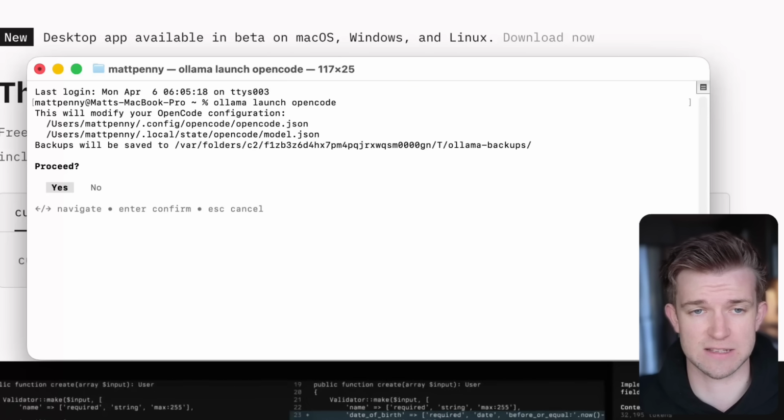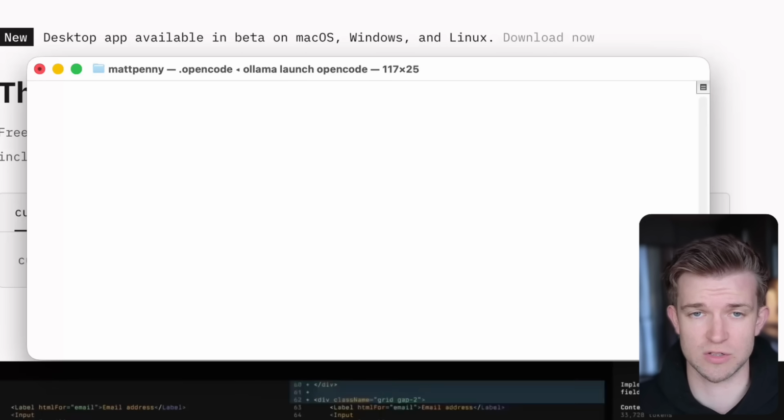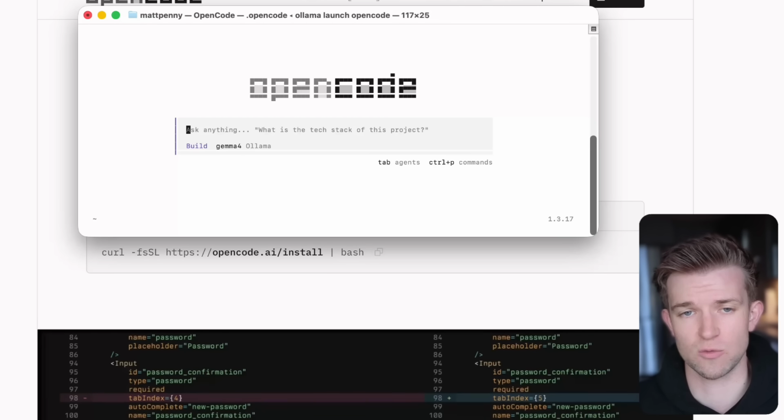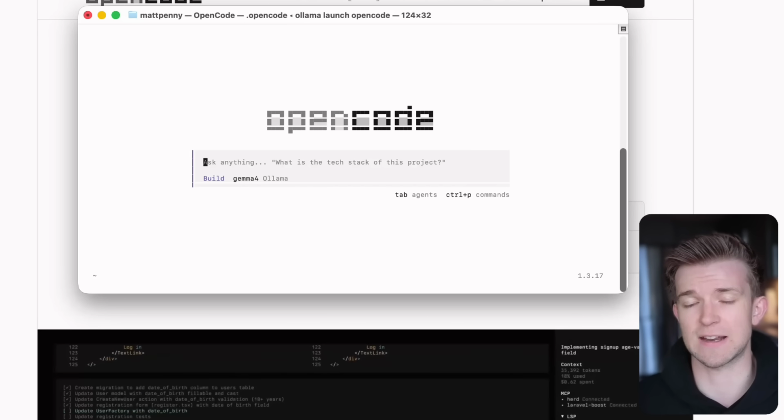Do I want to proceed? Yes, I do want to proceed. And it's going to launch OpenCode. And here we go. You can see we've got OpenCode running within the terminal. And this is where I can get it to build me projects.